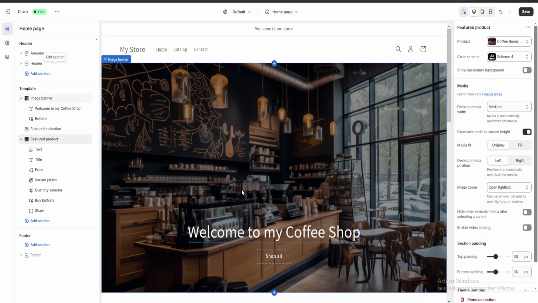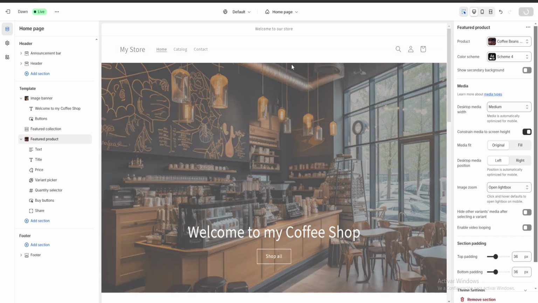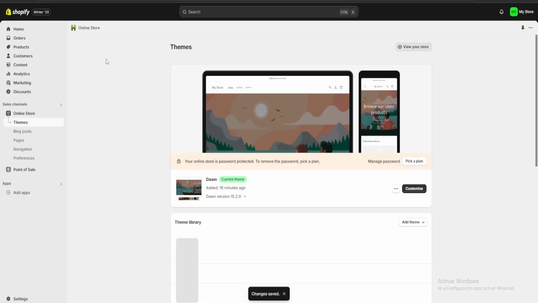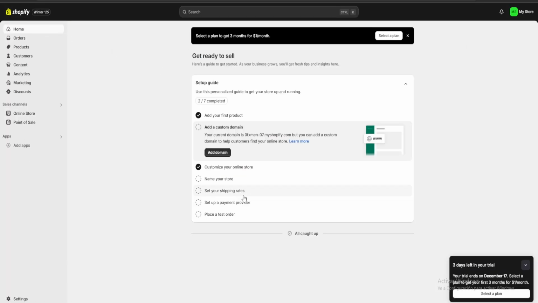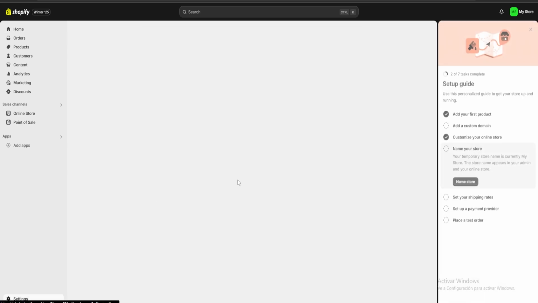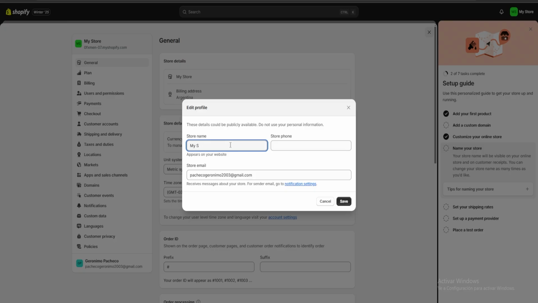Another very important thing about our header is going to be this display right here. You can see that here it says my store. Now this thing is going to display our store name. So if we want to change it, what we're going to do is we're going to save our changes up until now. We're going to exit, and we're going to go back to the home page of Shopify. Here we're going to click on name your store, name store again, and here we're going to change the name of our store. For example, I'm going to put coffee shop.